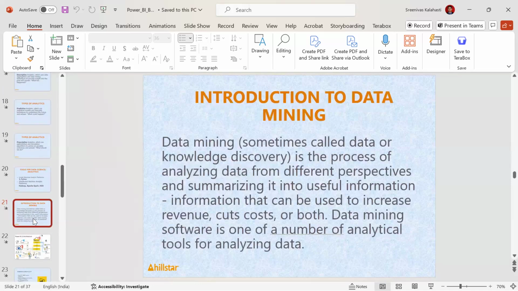So data mining is also one of the important techniques which will be used by most of the data engineers or data analytics engineers to analyze the data and extract some meaningful information, and then that information will be used to increase the revenue of the company or reduce the cost, and sometimes both. The main motivation for going a dashboard is to understand the business and find out the different ways to engage the business or increase the revenue.